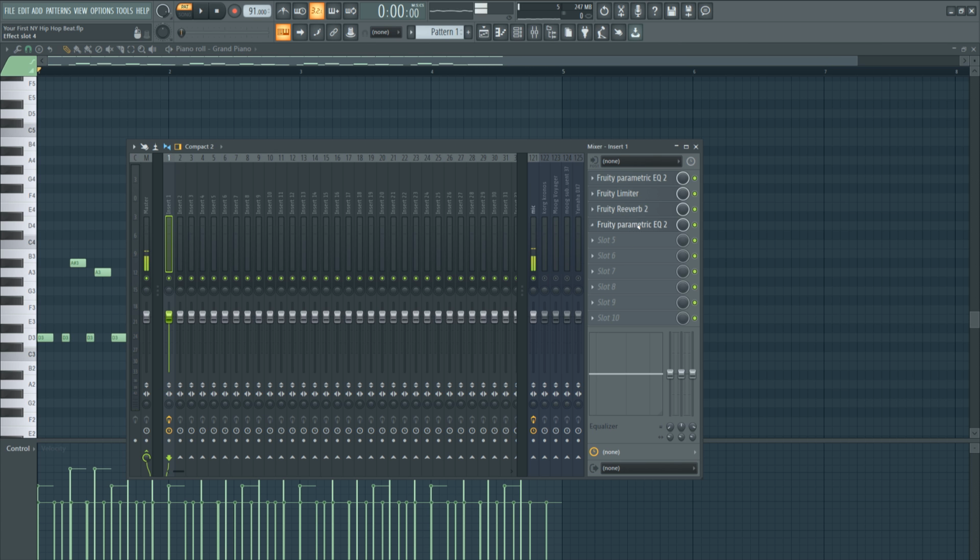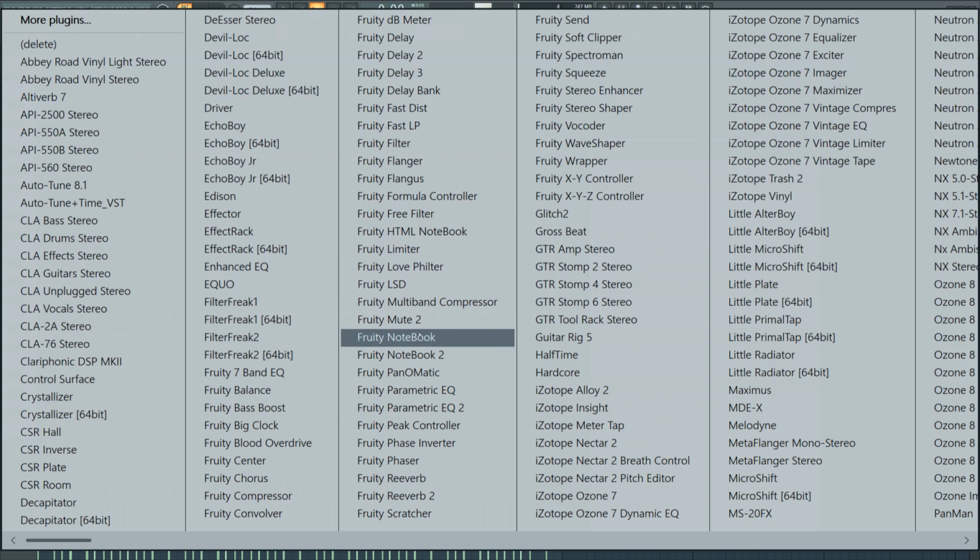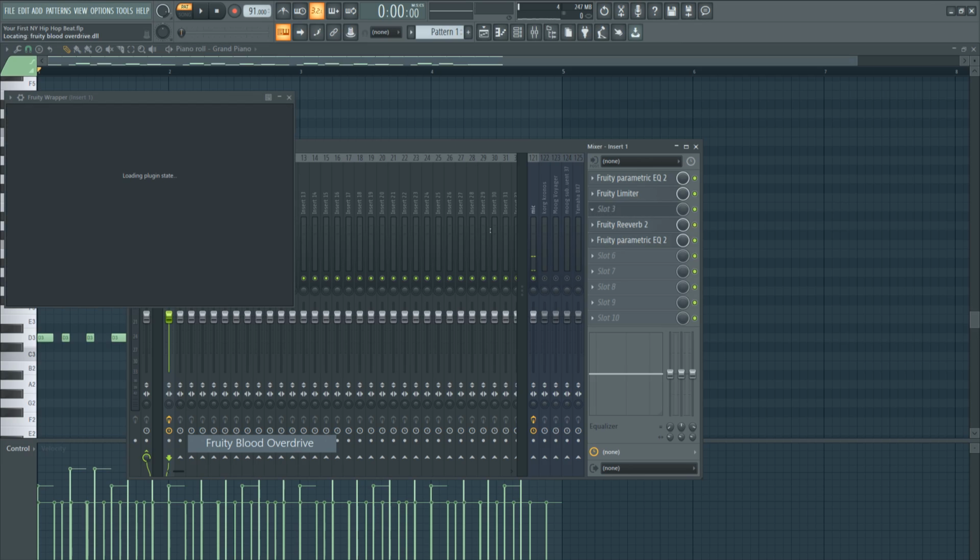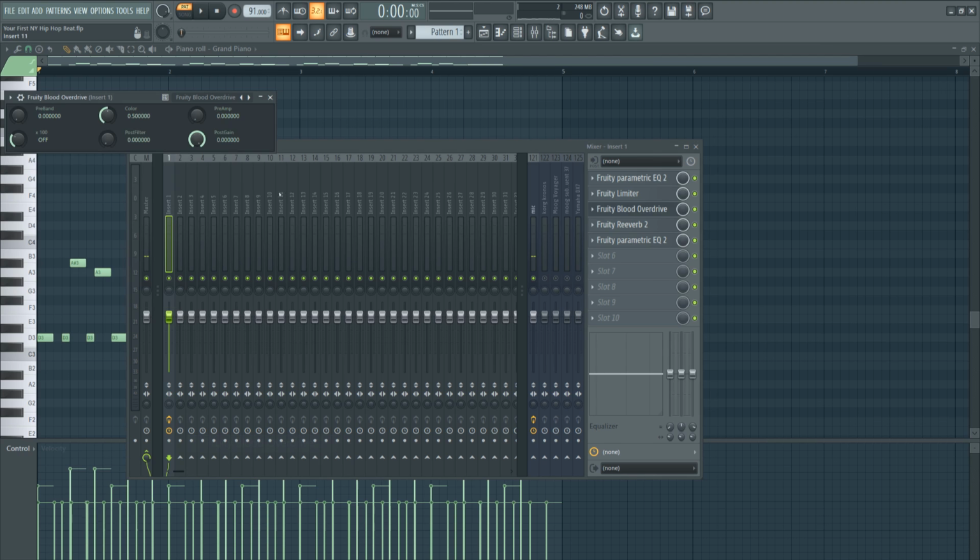Okay. Use your mouse wheel to scroll down a little bit. And this is optional, you don't have to do it, but on slot 3, let's add a Fruity Blood Overdrive. This is going to add the grit to the piano, so pull back your post gain before you start touching stuff. Trust me. Now turn up your preamp. This is going to add that like distortion grit to the sound. You only want a little bit. In this case, I don't want too much of it.